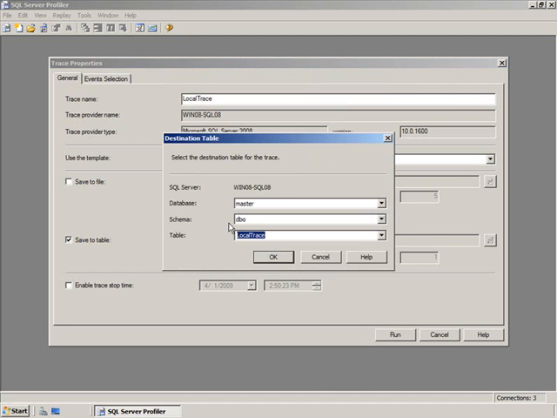So connect, it'll prompt me to get into that table, and I'm going to create a table called trace data. Click OK. I'm going to save that in the master. That's fine for now. I could save that in any database. I could have a separate database set up and save my trace data in that database. I'm just going to dump it in the master database for now.